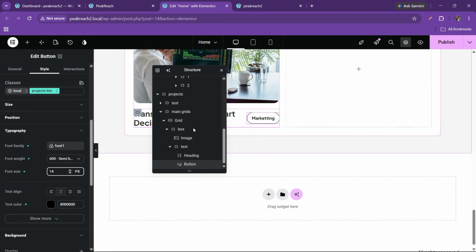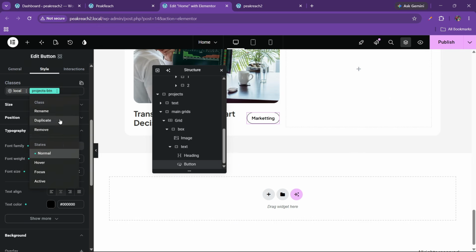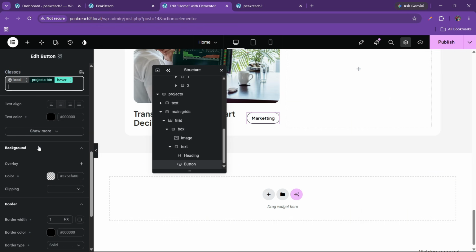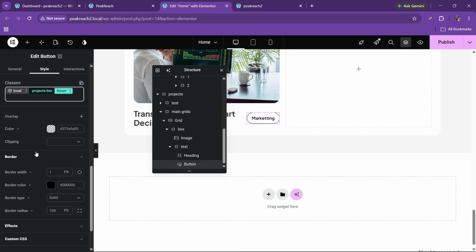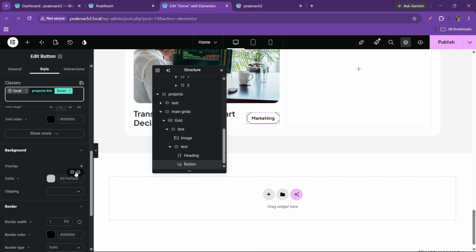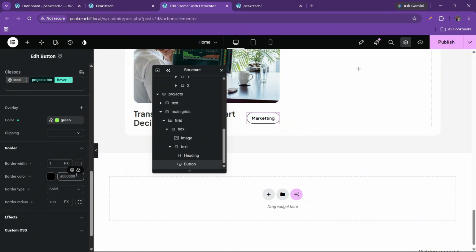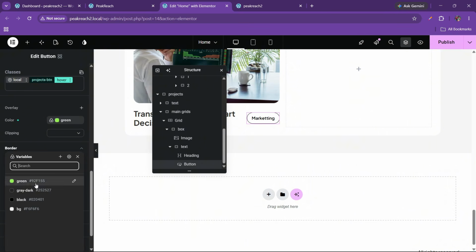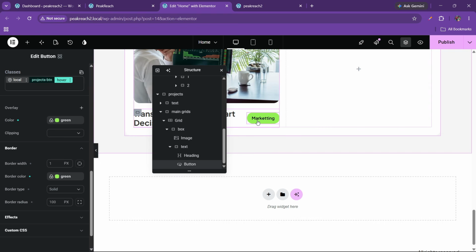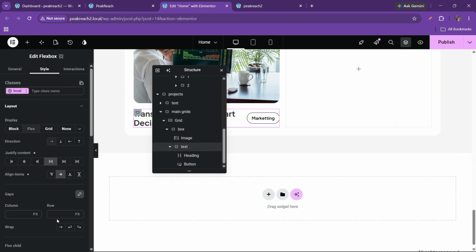So in this way, and on hover what we can do, we have to just click on this, and for the hover values we have to just add it here. Like here you can see we have the background, right? So we can use the color as green, and border width is also green. So bravo, this is done. We can go to the text and put some gap like 30.